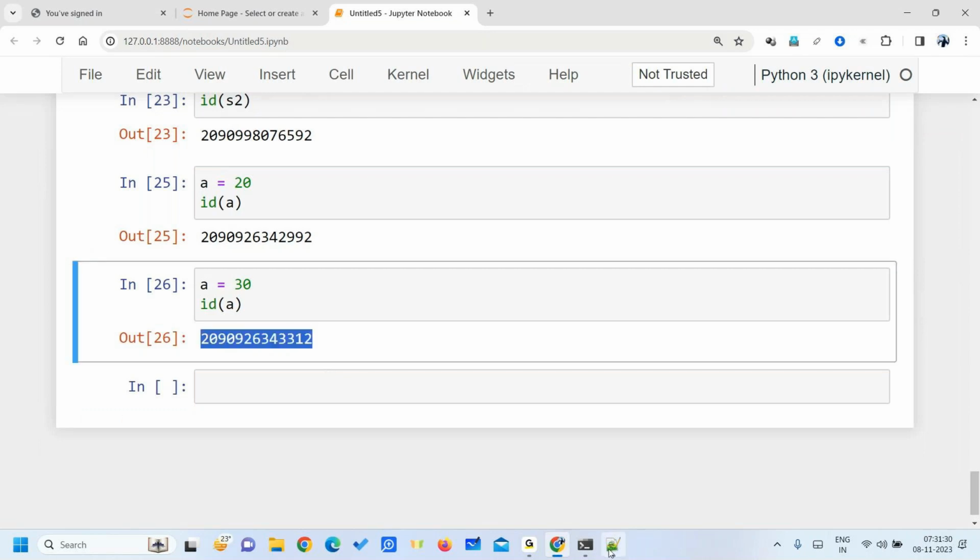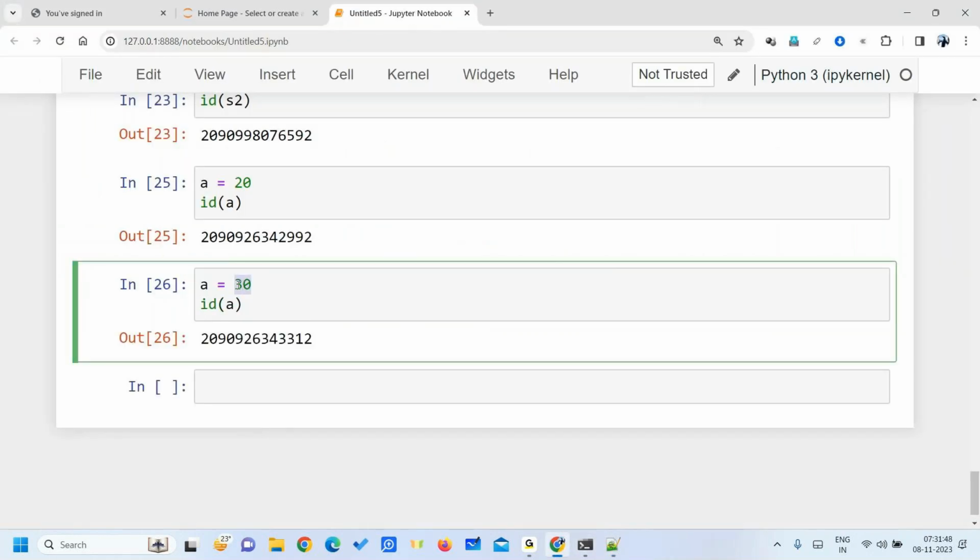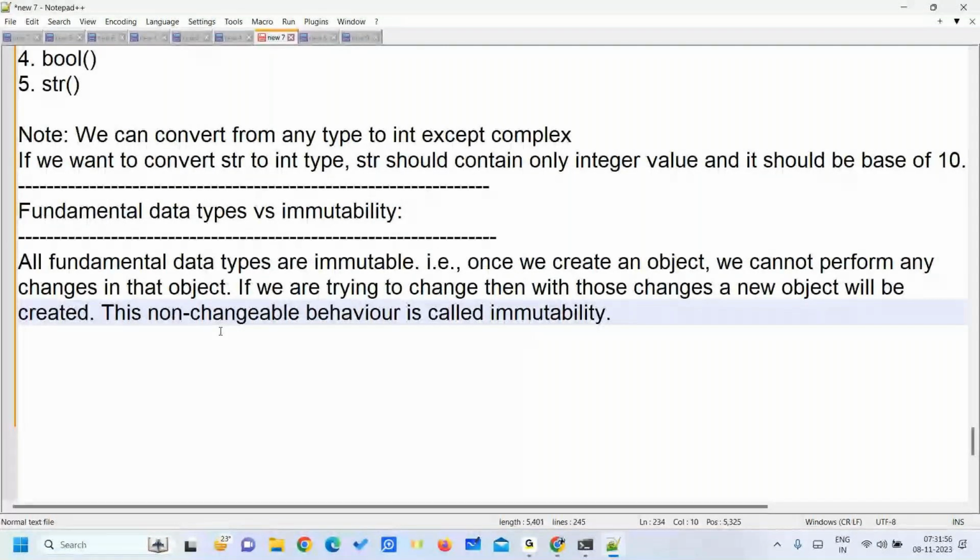That means according to this definition, we cannot perform any changes in that object. If we are trying to change, then with those changes a new object will be created. So here it is created, right? It created a new object. When we try to change the value of a, the address is changed now. Okay, so this non-changeable behavior is called immutability.